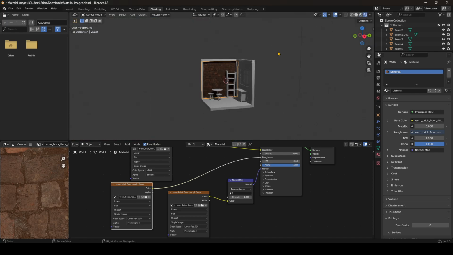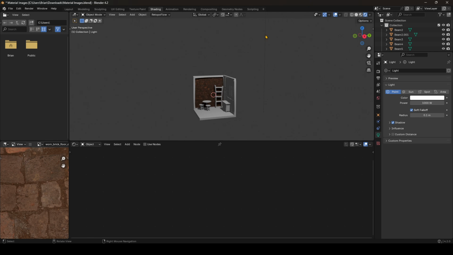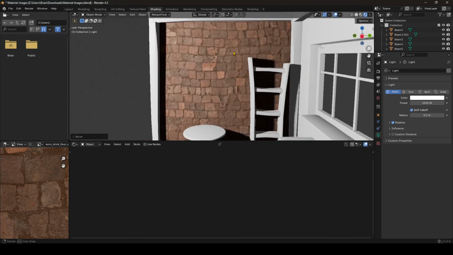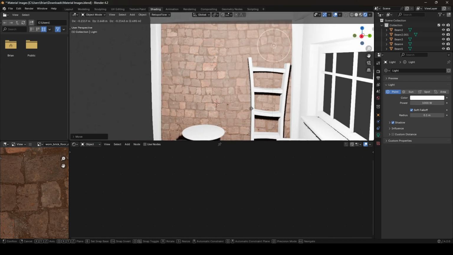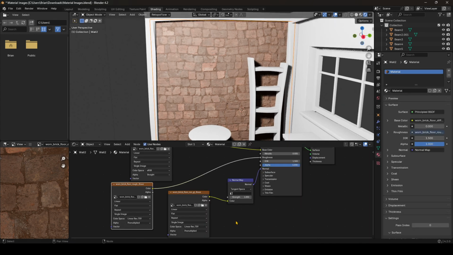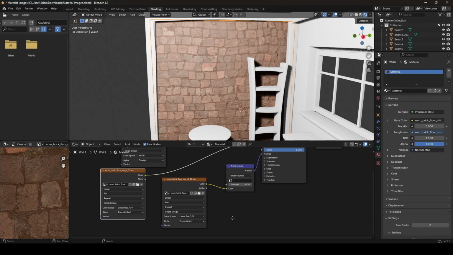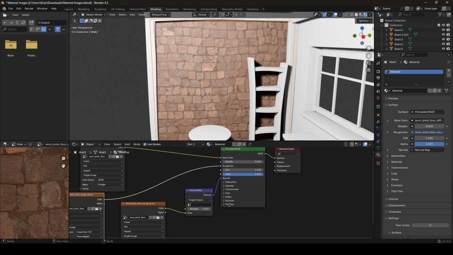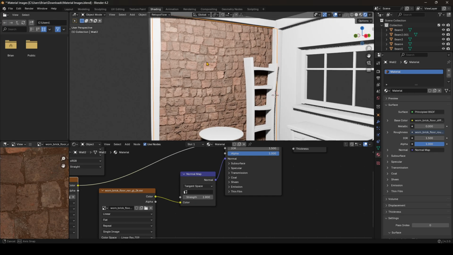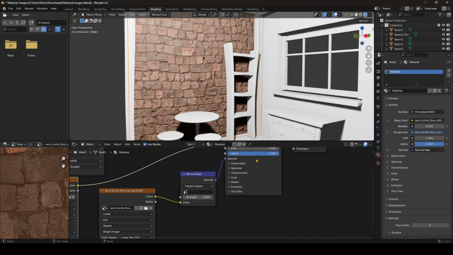Let's go into rendered view and you can kind of see this will control the light. And you can control the strength of the normal map if you need it to have a little more detail in it or a little less.